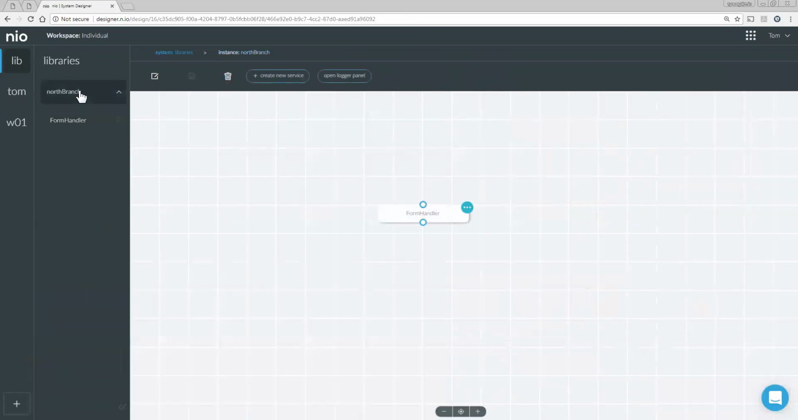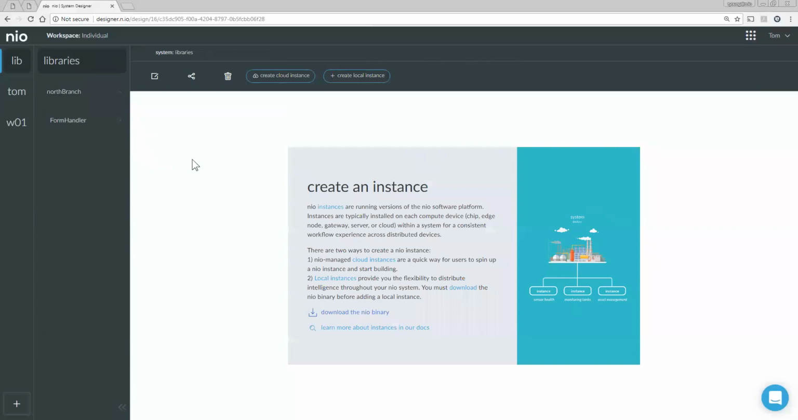We can see the service that we've created at our north branch called form handler. If we go up another level here, we're back at the system level view for our city libraries. I want to go ahead and create another instance. This is going to be for headquarters.